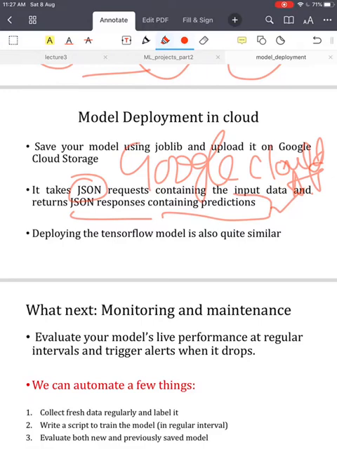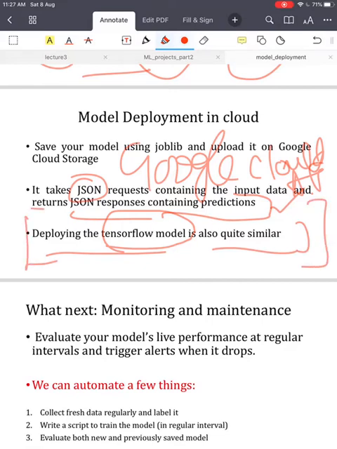I have basically talked about the joblib function for model deployment for a scikit-learn model. The deployment of a TensorFlow model is not much different from deploying a scikit-learn model. You probably know that the TensorFlow model is used for neural network architectures, and you can do almost all the same tasks with your TensorFlow model that you can do with a scikit-learn model.